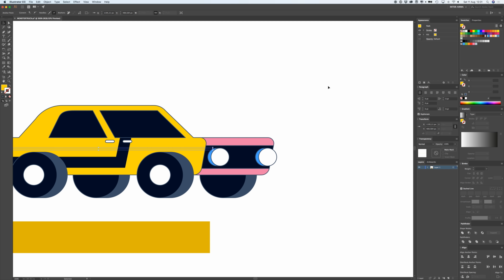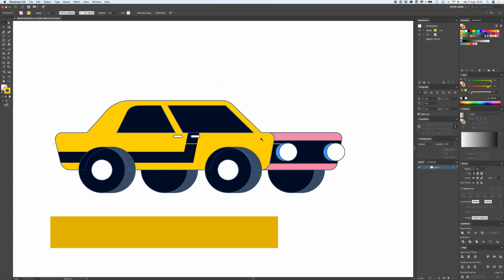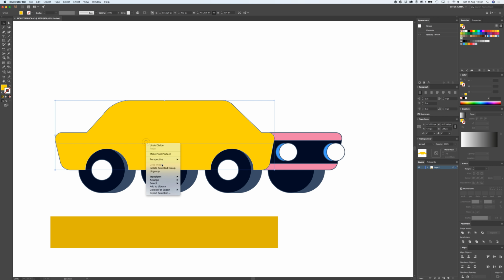Yeah. And make it a stroke. And then we can select this one and the yellow fill. Go to divide. And now press right click and ungroup.